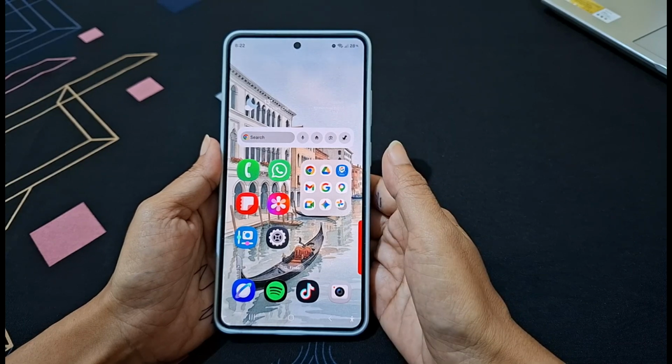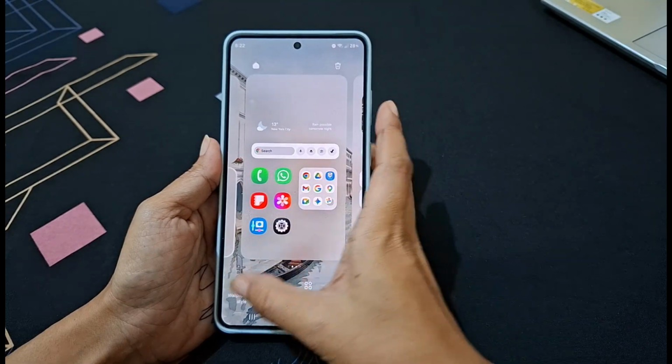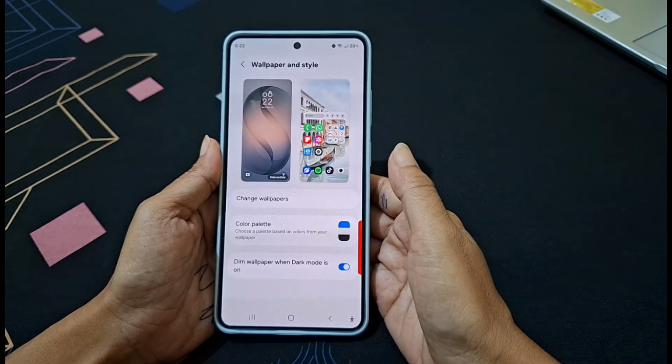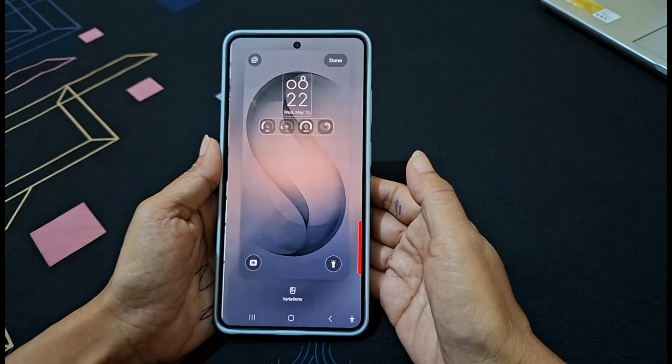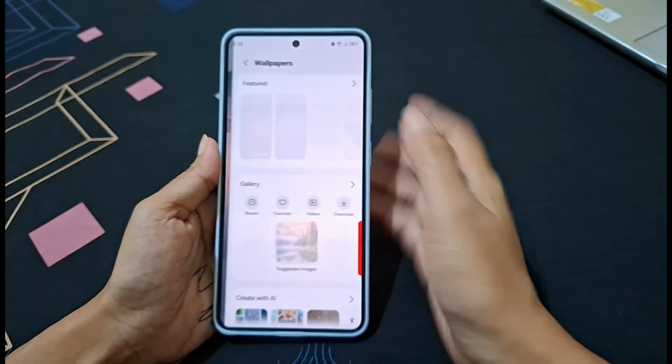First, tap and hold an empty area on your home screen. Tap Wallpaper and Style. Then tap the lock screen thumbnail. Tap the wallpaper icon at the top left.